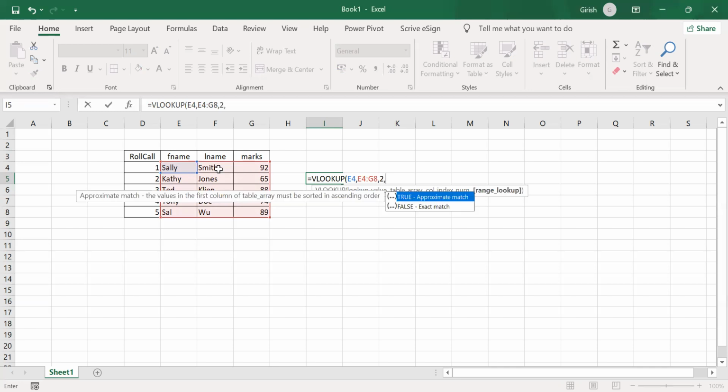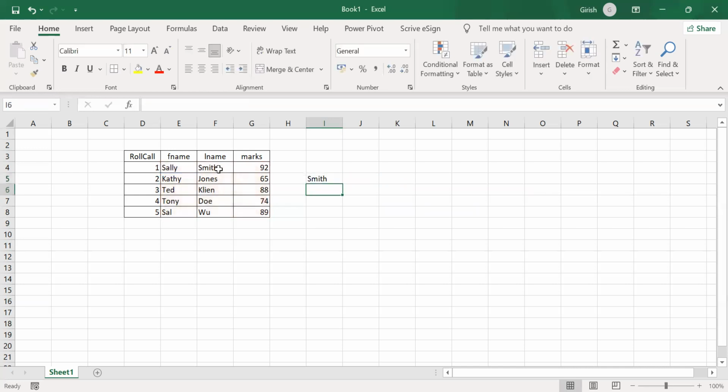And then the final value will be true or false. If we say false, what we are trying to say is that we want an exact match, not an approximate match. So we want an accurate, exact response. So we have to look up Sally itself. Sal will not suffice. It should be precisely Sally. And then please return us the last name if you find Sally in the table. So let us try this out and press enter. There we go. So we have the response as the last name, which we find here.